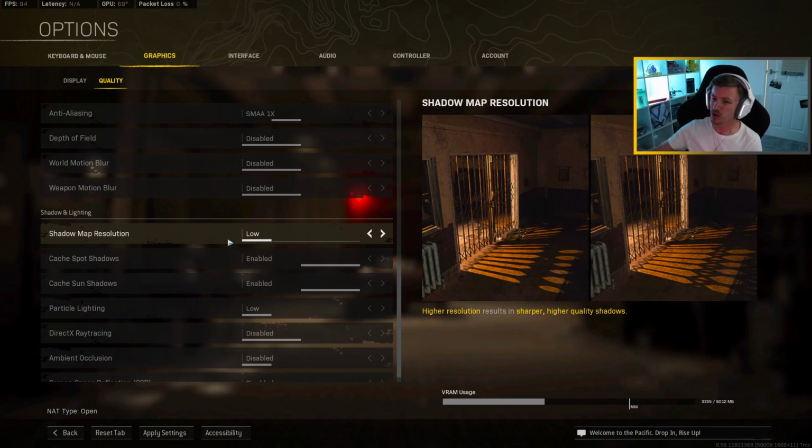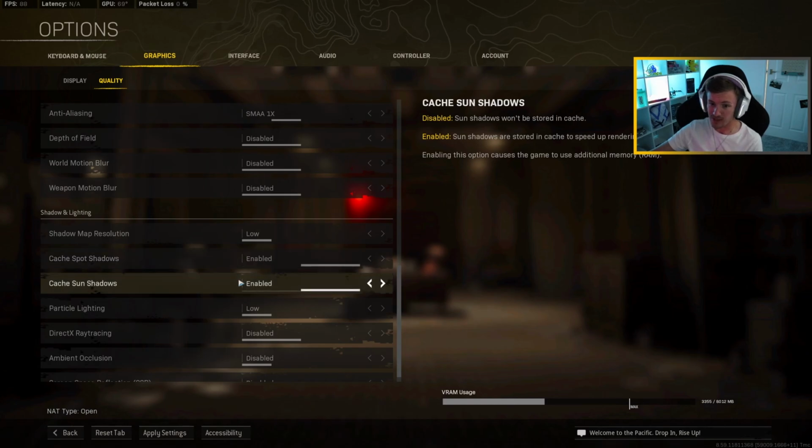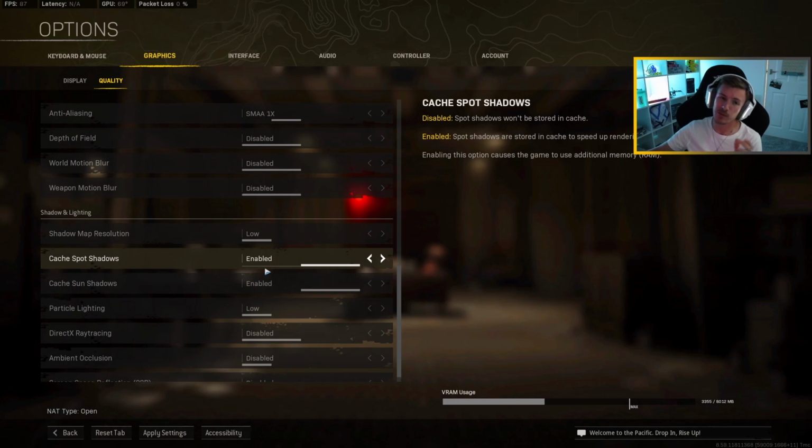Bang it on low because it does use VRAM, as you can see. And yeah, just bang that on low, you don't really need that. One thing to mention here, cache spot shadow and cache sun shadows, leave them enabled because this basically puts all the shadows in a cache, keeps them there, and just stops the game rendering them every single time you load in, and just makes the game so much smoother.